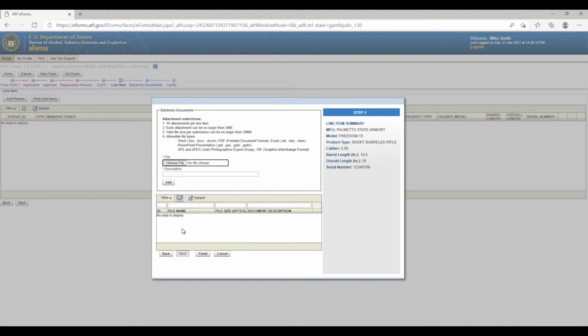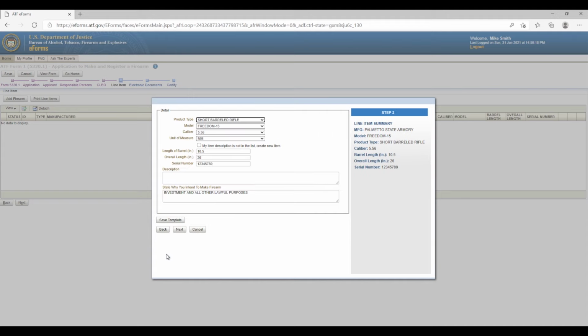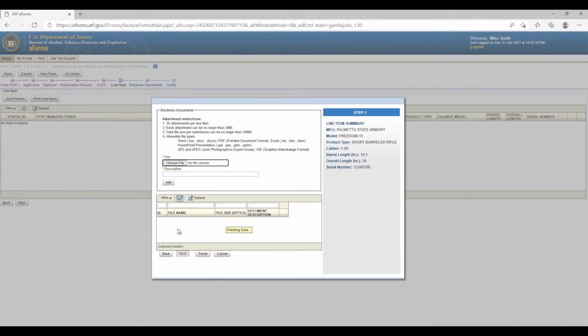On the third screen, you don't need to upload an electronic document on this page. But on this page, you can look to the right side and under the blue box labeled Step 3. Below this, you will see the line item summary. This is a great way to review that everything you entered on the previous pages is correct. Please take a minute to verify that your information is correct. If this isn't correct, you can select Back and make the necessary changes. If your entered information is correct, you will then click Finish.